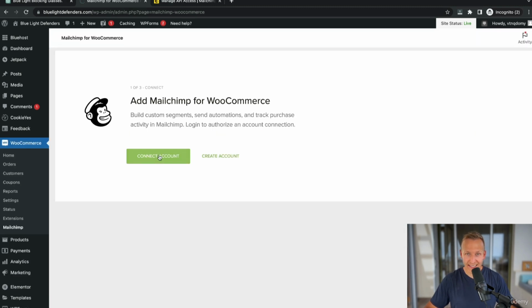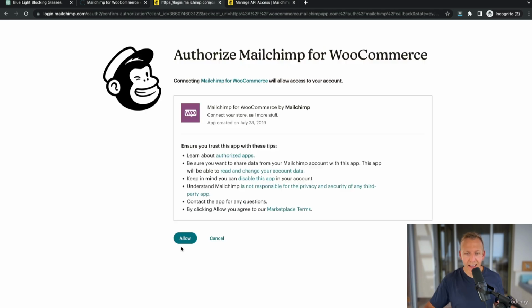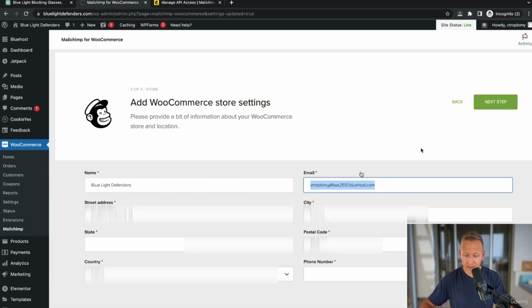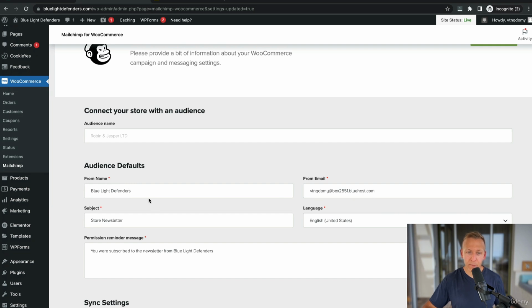I'm going to click on connect account. I'm going to log in with the MailChimp account we just created and then allow. Make sure my email is set properly here. Click on next step once you have all of your important info signed up. And then the most important settings here is going to be who is it going to be from. It can say Blue Light Defenders, and it will now, but it could also say Robin and Jesper since that is our business name. Subject is store newsletter. It could be Blue Light Defenders newsletter, and it should be from email Blue Light Defenders.